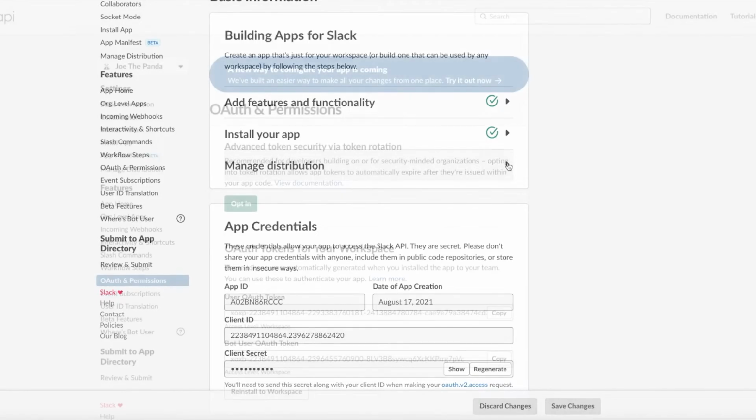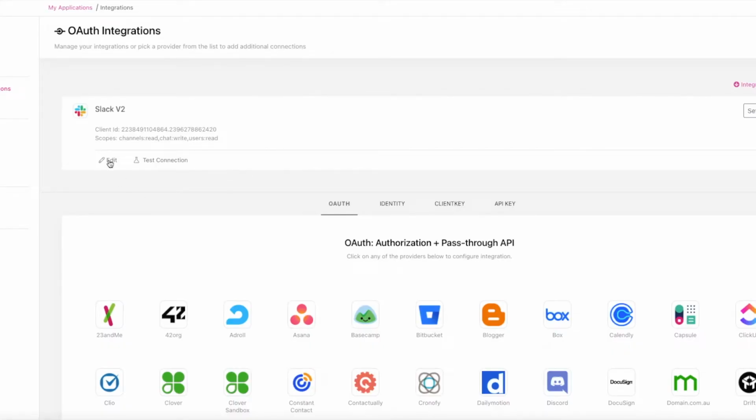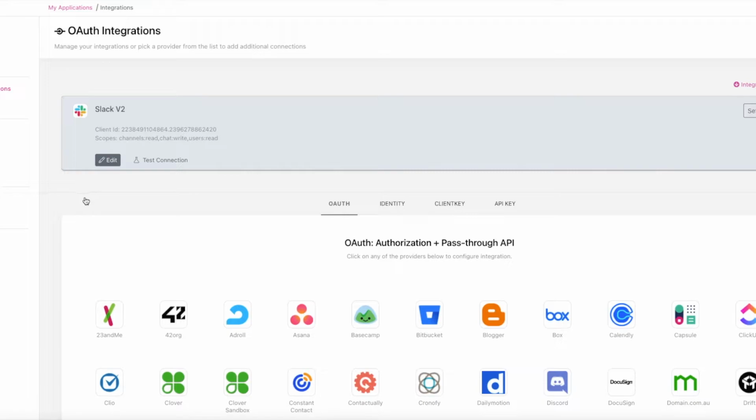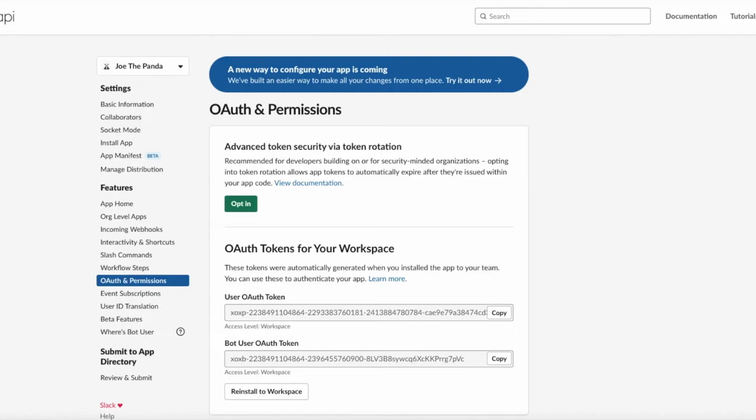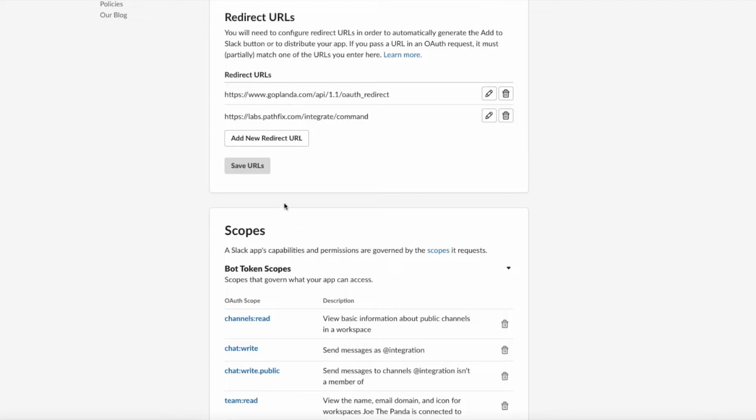Yeah. So when you create the Slack API on Parfix, you just copy the redirect URL, copy paste it, and then just put it back into the Slack API on this page.